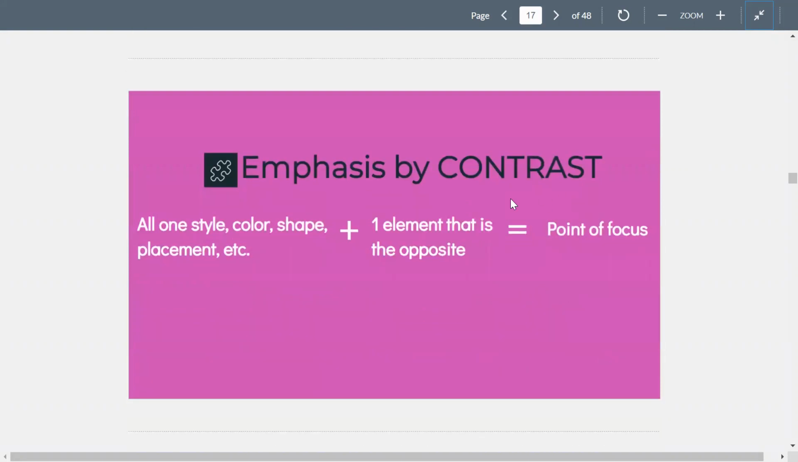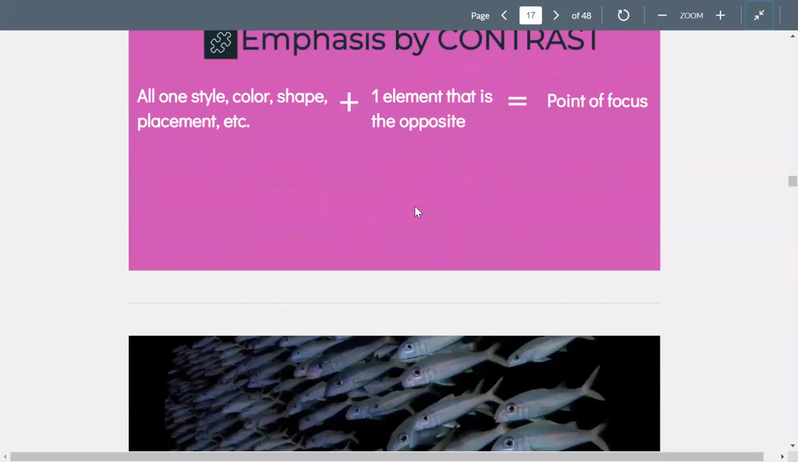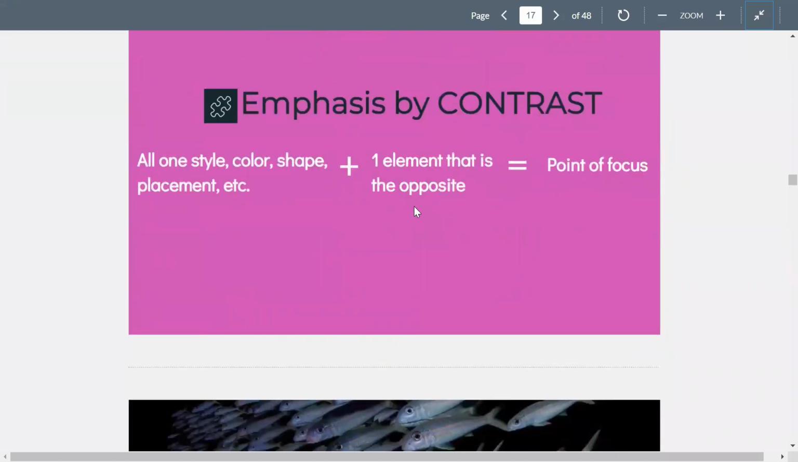So emphasis by contrast can be done by style, color, shape, not the placement, which is like the direction. Plus one element that is the opposite. It's like, we learned about figure and ground. It's also a kind of emphasis. See, the previous picture we had has a gray background. So it's the ground, and the figure will be the leaf.